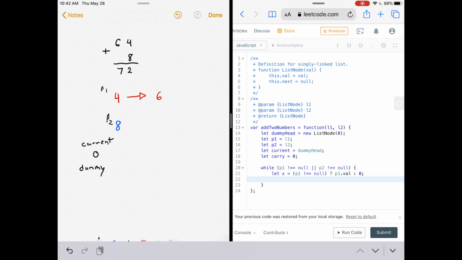We'll do the same for y. So let y equal, if p2 doesn't equal null, then the value of y will be p2.val. If not, the value will be 0. Okay, so now we need our total. So we'll say let sum equal x plus y plus carry.